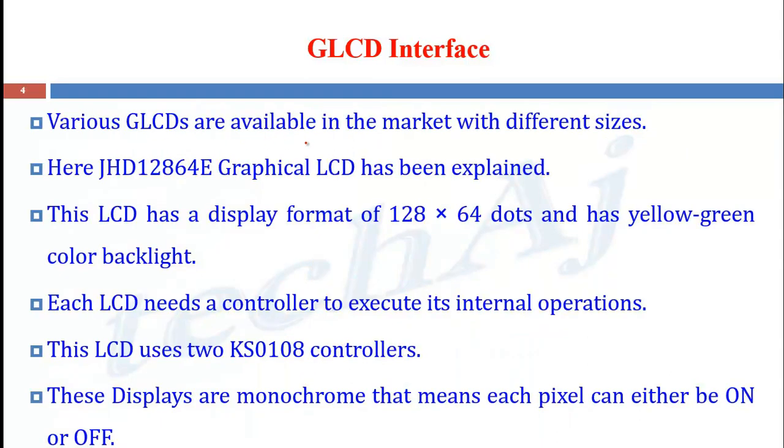Various GLCDs are available in the market with different sizes. In this video, we are going to see the JHD12864E graphical LCD. This LCD has a display format of 128 by 64 dots and has a yellow-green color backlight. Each LCD needs a controller to execute its internal operations. This LCD uses two KS0108 controllers. These displays are monochrome. That means each pixel can be either on or off.